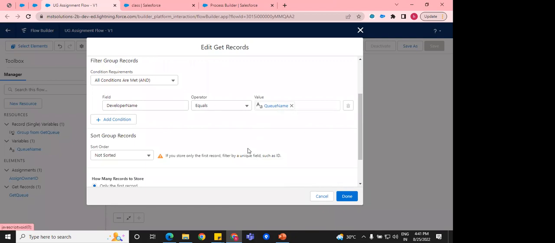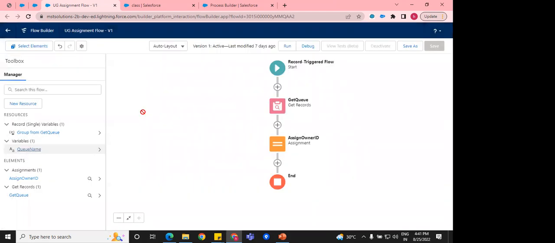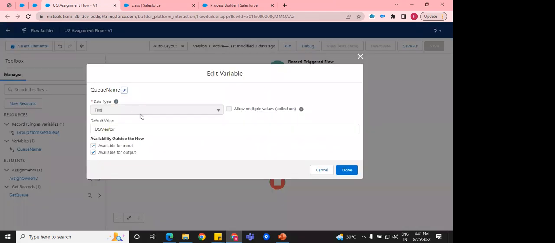The name of the queue is also a variable, like the one we initially saw in the previous flow called record ID. Let me show that variable and how it behaves. The variable is a text data type, and it is also available for input and output outside the flow, and I have kept a default value called UG mentor. What is the default value? This default value is nothing but the name of the queue. I'm just holding the name of the queue here, nothing else. So let me show the queue here.